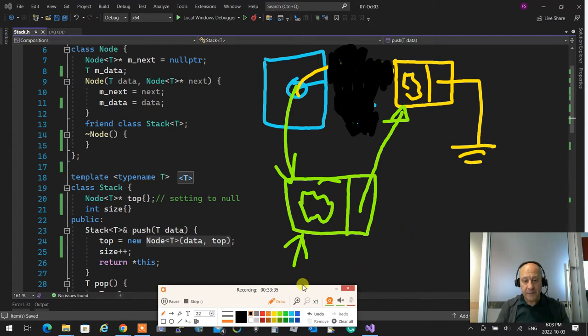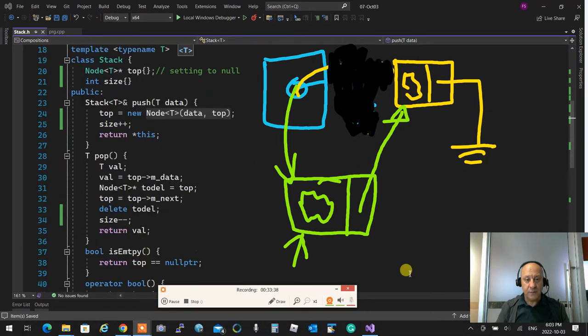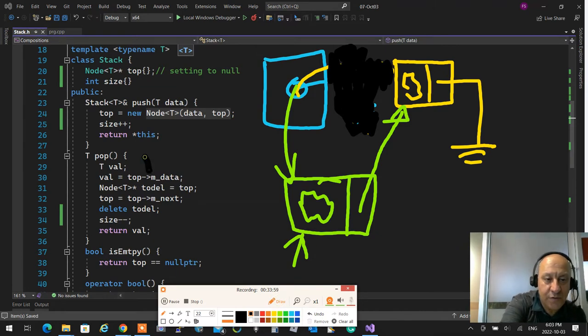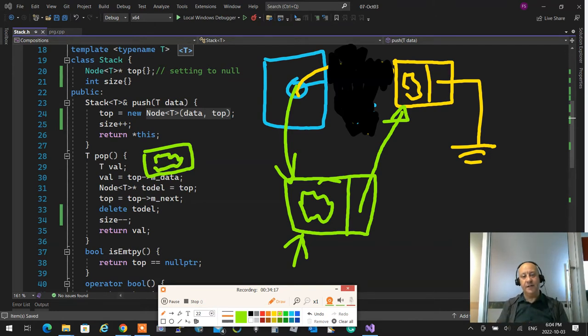So how do we pop it? How do we take the values out? This is what happens. Pop first has a local value over here called val. It says val will be set to top's m data. Now we know that this is m data because this is m data. So the value over here, this variable val, will get the data I have inside the node.